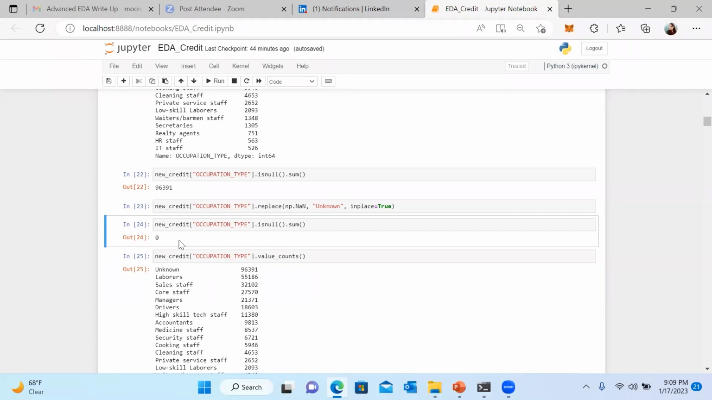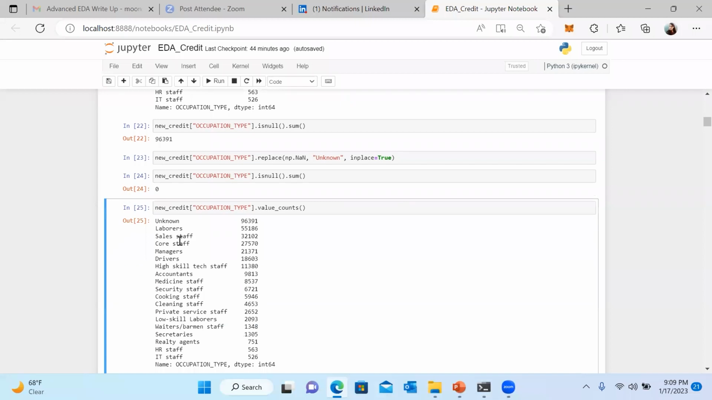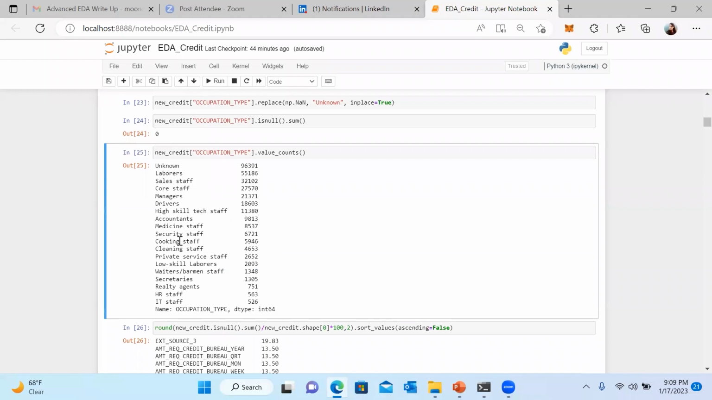So these are some of the important things. Now I will go to the other things. You can see the value counts I have taken, and unknown is the maximum.